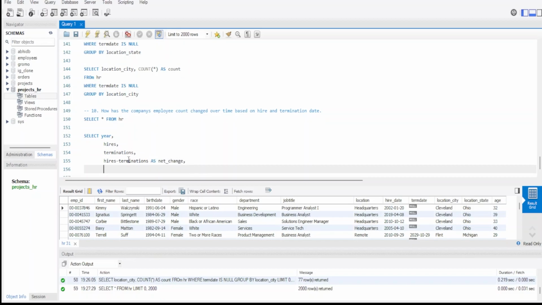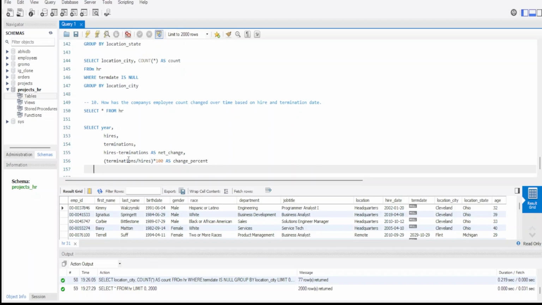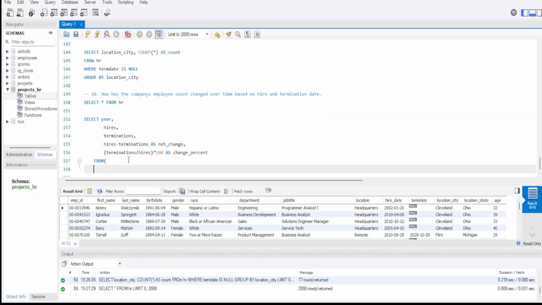And how will we calculate the change percentage? By calculating the division between terminations versus hires and taking its percentage. Okay, so terminations divided by hires will give us the change percent. Okay, so this is our main query. Now we will create a subquery. How are we going to create a subquery?